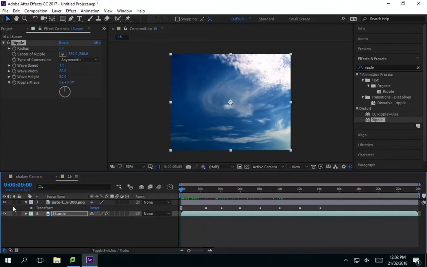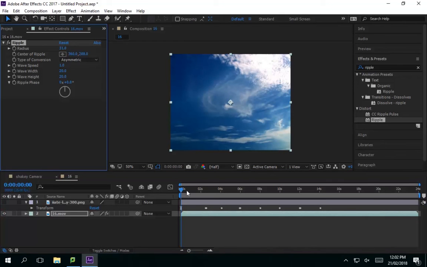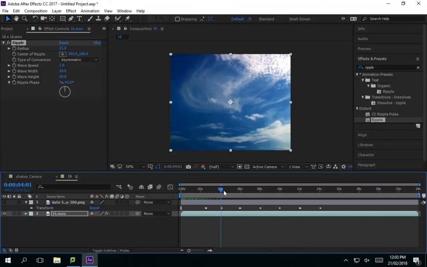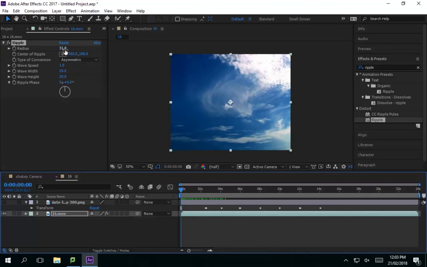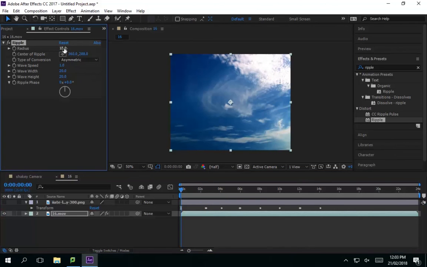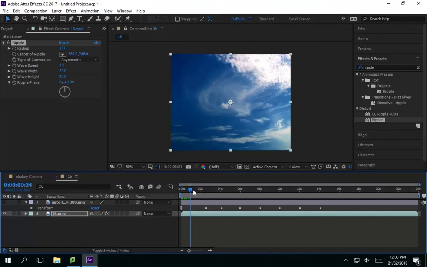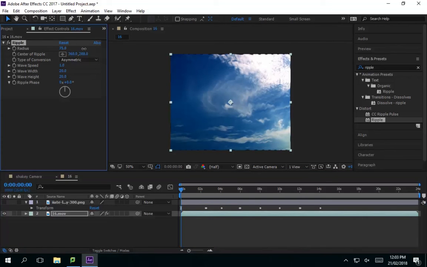To do this, we're actually going to turn off the top layer so that we can visibly see it. So if I adjust my radius, you can see there's a little ripple effect in the center. I can also adjust where the ripple starts by adjusting the center of the ripple and the radius that it's working in. I'm going to change mine to a symmetrical ripple and make my radius quite large. And you'll see it's starting to distort the edges of the footage.